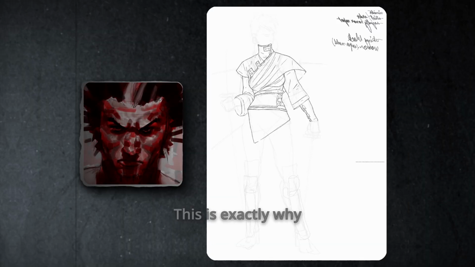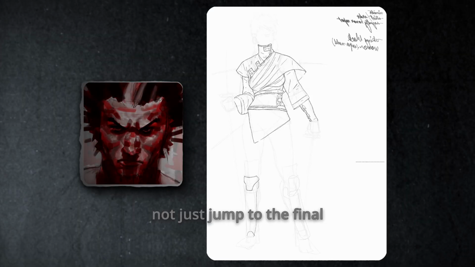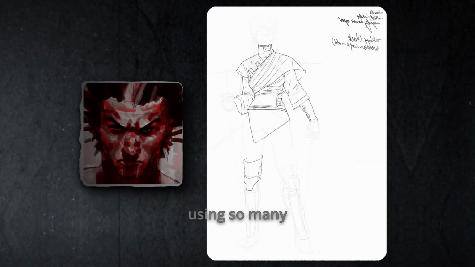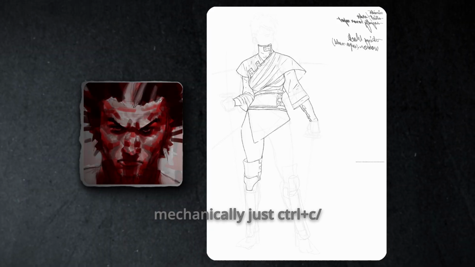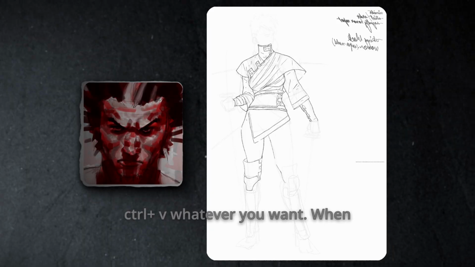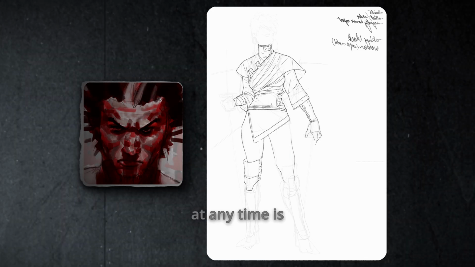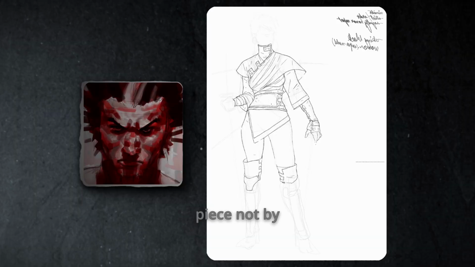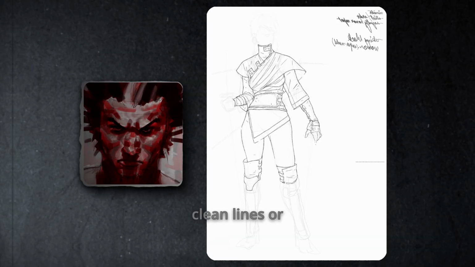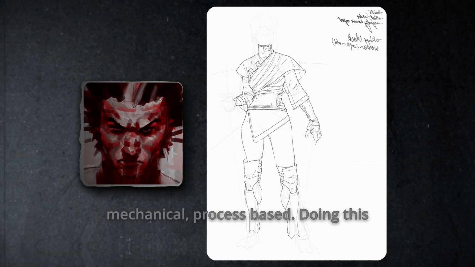This is exactly why you develop a painting, a concept, a drawing, and don't just jump to the final using so many shortcuts. You can only do that when you work mechanically, just Control C, Control V, whatever you want. When you develop an idea, any part of it at any time is subject to potential improvement till you're done. That is how you finish a piece, not by adding highlights, clean lines, or color dodge or burn or something like that, which is mechanical, process based.